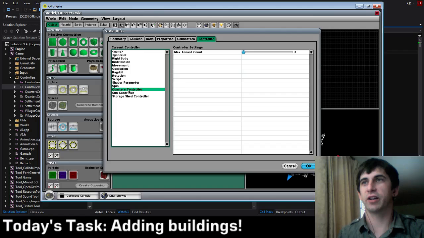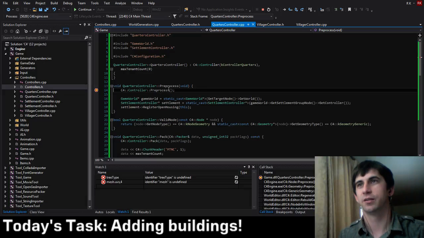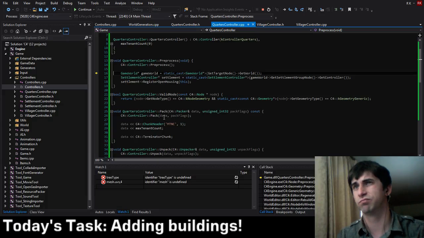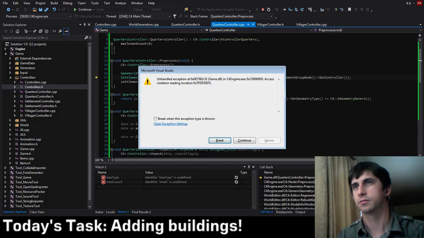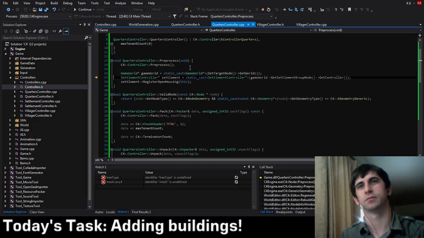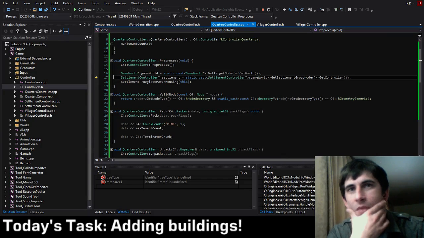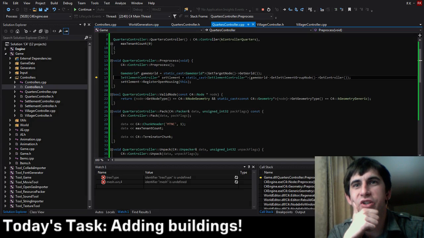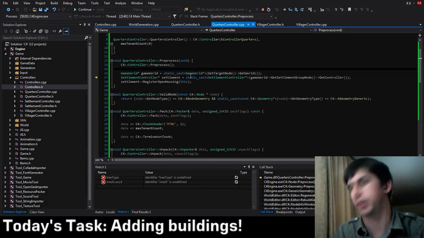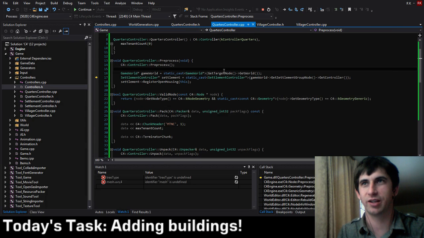Alright, back to work. So we've got our quarters controller. We need to tell it, you can hold 4, I'm going for 4 here. 4 people. So I close it. Now we can see, I don't know why preprocess is getting called. That's interesting. Oh, when you change settings inside geometry objects, it feels the need to reprocess its stuff.